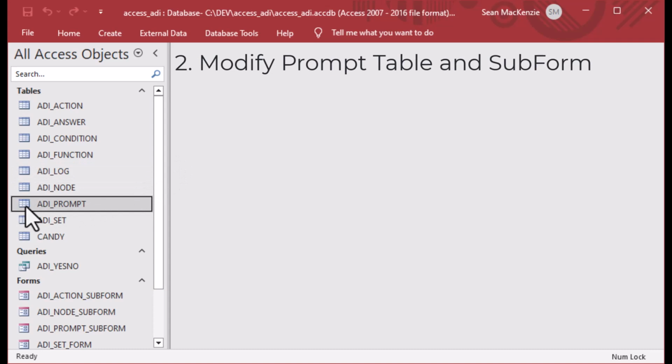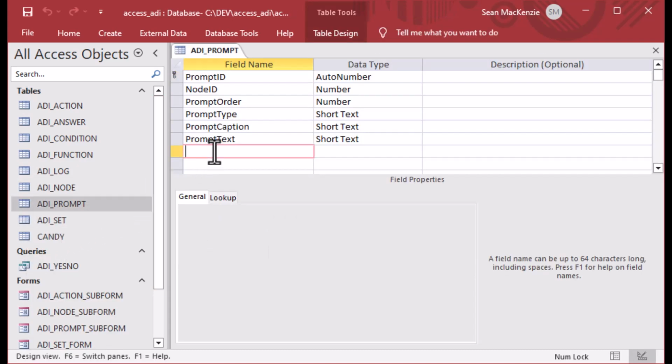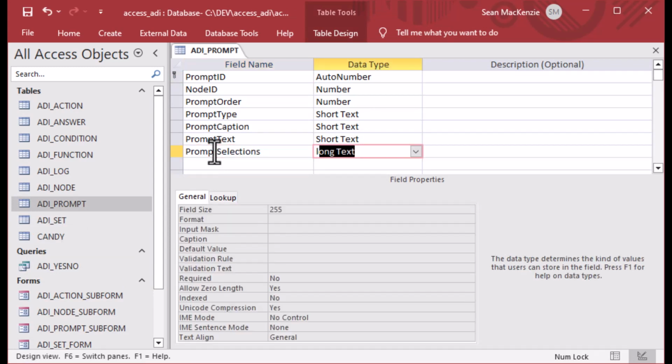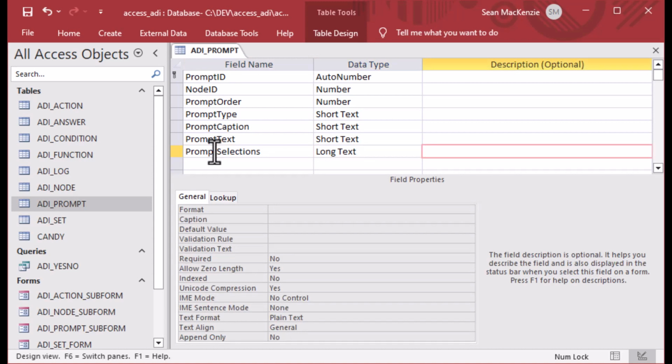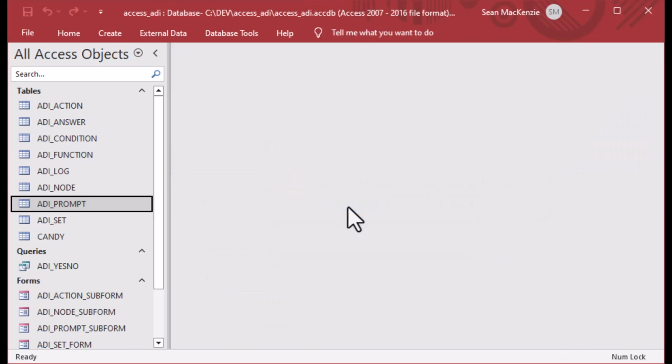And the place that we can do that is in our ADI prompt table. Now, as you're aware, if you've been following the previous episodes, our ADI prompt table is where we put our prompts. And so we're going to add a field in here to our ADI prompt table. We're going to call it prompt selections. It's going to be a long text, and we can close that and we can save it.